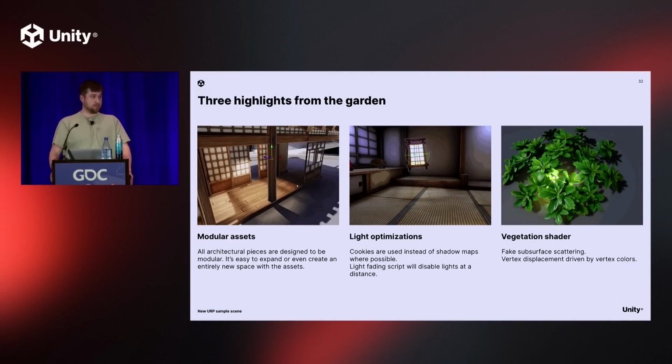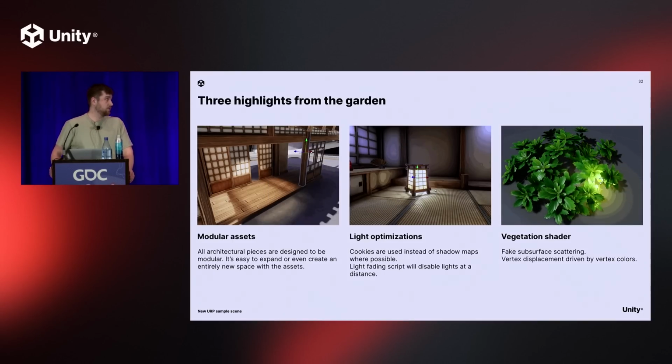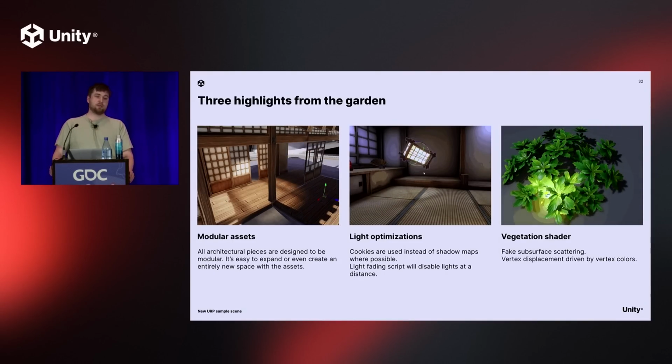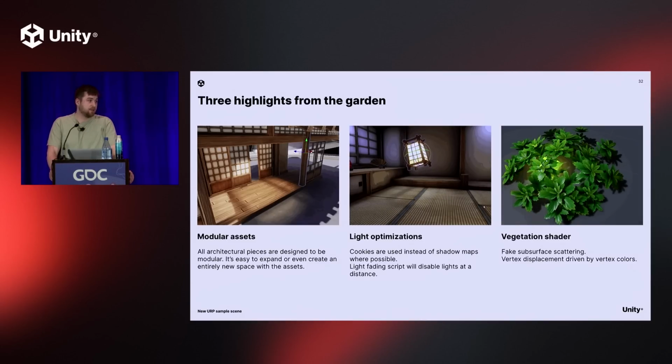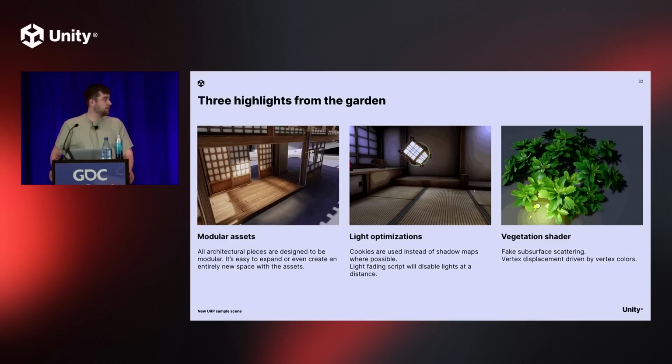A couple of notes on the garden, which is the scene we have with the largest amount of unique assets, which will, of course, all be available when it releases. And they're all built modularly, so you can extend the area, or you can build an entirely new area with all this. Having this amount of geometry meant that we had some challenges when doing the actual rendering.